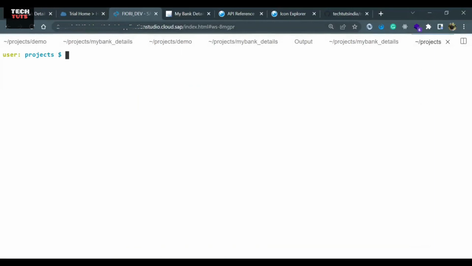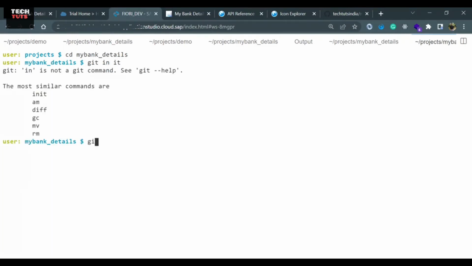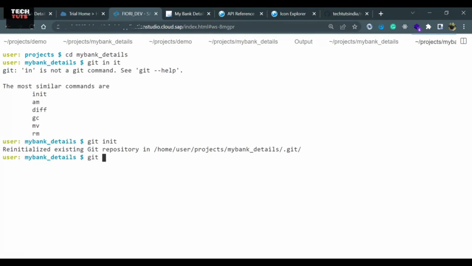Now my project: cd my bank_details. And now I need to push the code. So first I will put git init to initialize the repo. Sorry, git init should be together. So now it is initialized. Now I need to push the code to a new branch. The first command is git add dot.